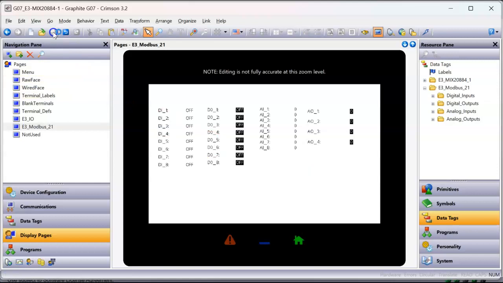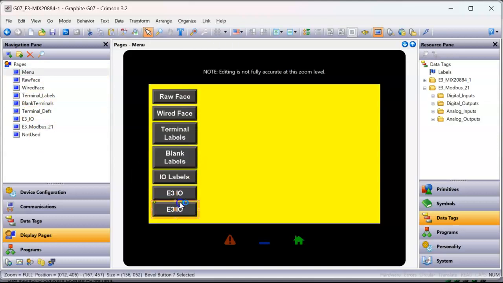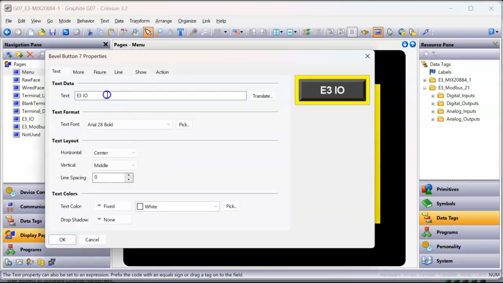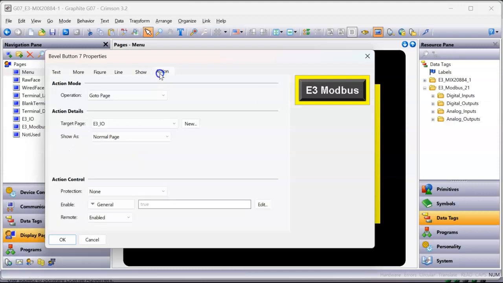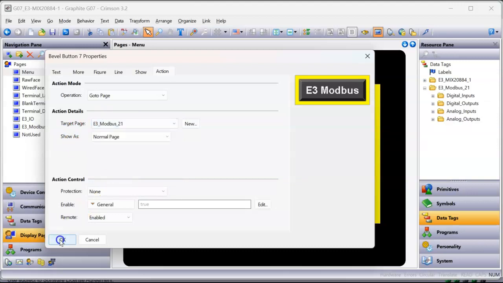So I need to do one more thing here, and that is I need to add a button to my menu page to be able to get to this page. So if I go to menu, I'm going to just quickly smart duplicate one of these buttons here, and I'll call this one, right-click, E3, we'll call it Modbus 21. Hopefully it fits. It doesn't fit. Let's get rid of the 21. All right. And then if I go to the Action tab, instead of it going to the E3, I want it to go to that page we just created. So I hit the pull down here, and I'll pick E3 Modbus, click OK.